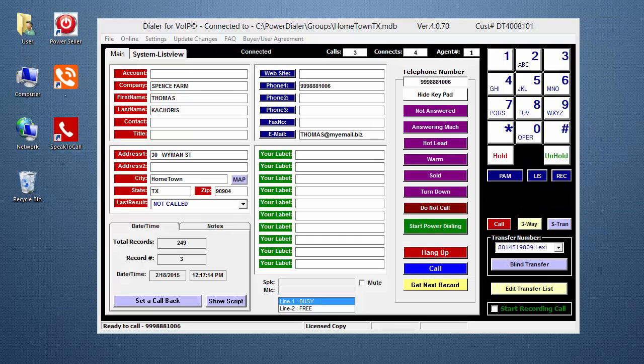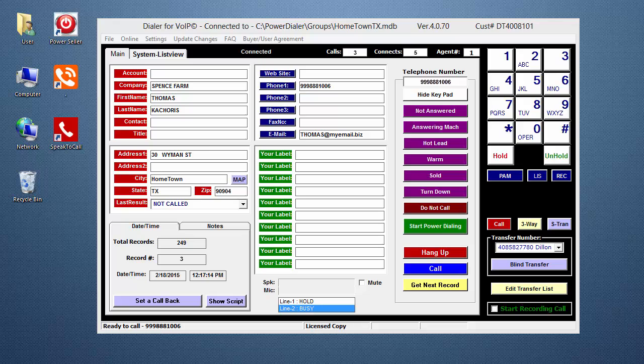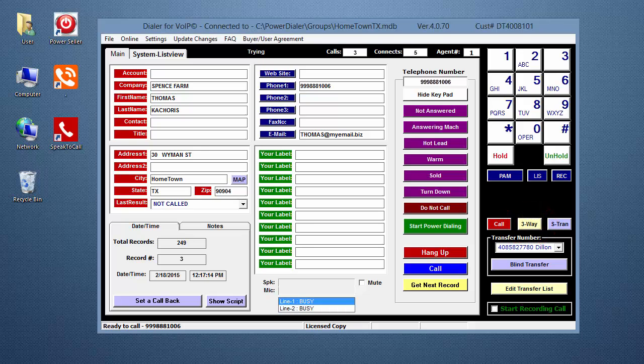To do a three-way call while you're talking to someone, click the Hold button, select the number you want from the drop-down box if it's not already selected, click the red Call button, speak to the person you're adding to the conference call, and click the three-way button. Now all three of you will be on the call together. When you hang up, the conference call will be disconnected.